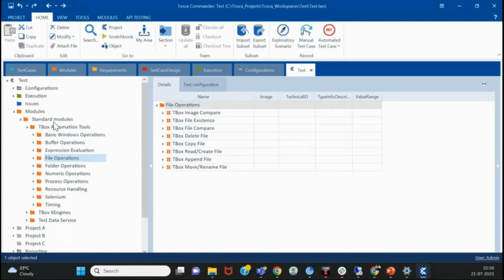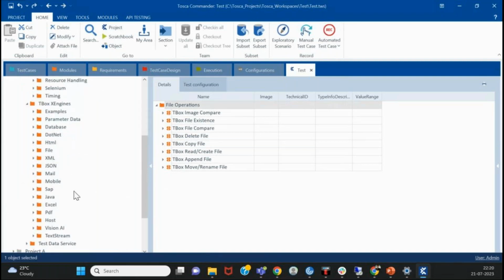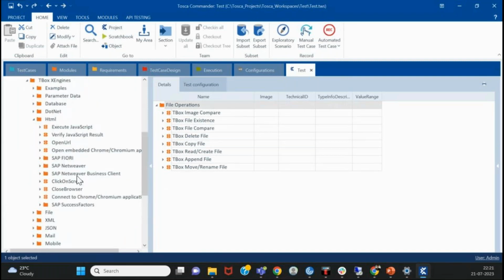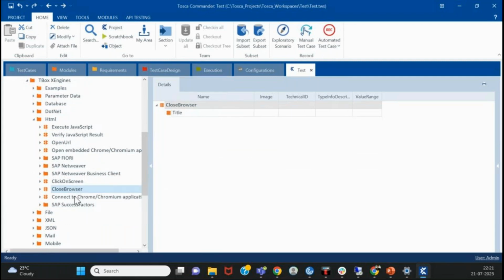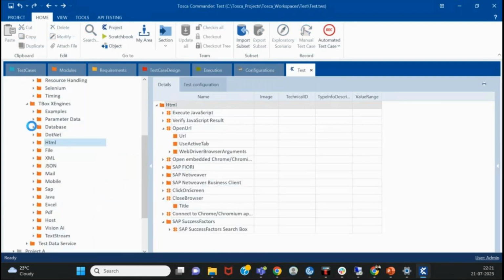So we should always check whether there is any standard module available for the standard generic operations that we want to perform. Tosca will always have it, and it also has technology specific modules. For example, HTML means web, so for all the web related operations Tosca has already created standard modules, like close the browser, open the URL. You will get these standard modules with every technology.